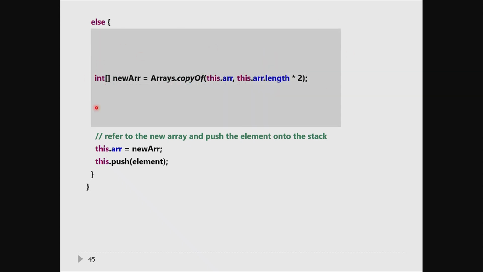All right. So again, remember, if you ever need to copy an array, you should use Arrays.copyOf, because it will actually do the reallocation for you.